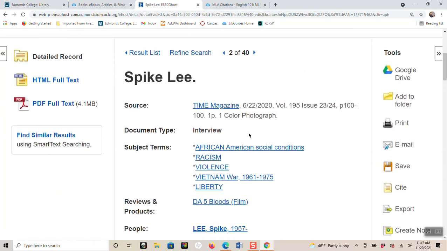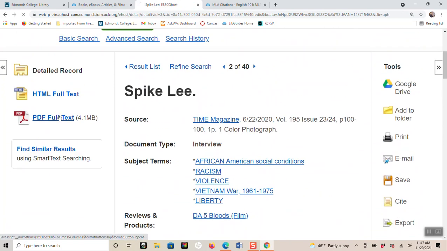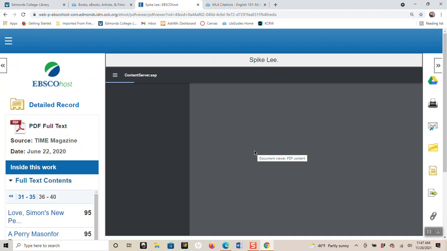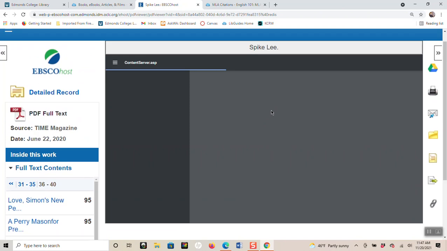And you can see, let's look at the PDF of this one. If there's a PDF, it's always good to look at that, because if there are any pictures, you want to be able to see those also. And here's the coming up. It's taking a little while. Sorry about that.